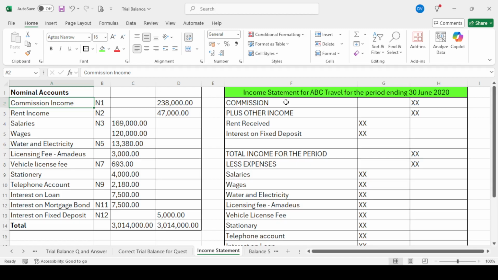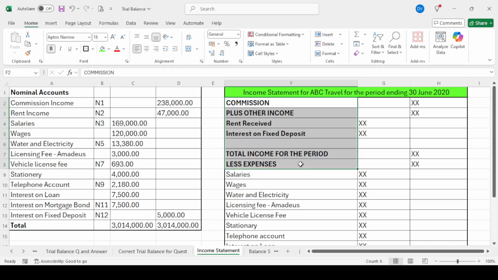So the part of the format that's important is you have to know it in this order, guys. Commission plus your other income, which will include, in this case, rent received and interest on fixed deposit. You leave a line open, then total income for the period less expenses. I'm making it bold for you. You need to know this off the top of your head. All right. So the first thing that we can insert is commission.